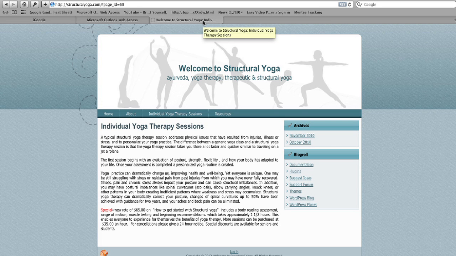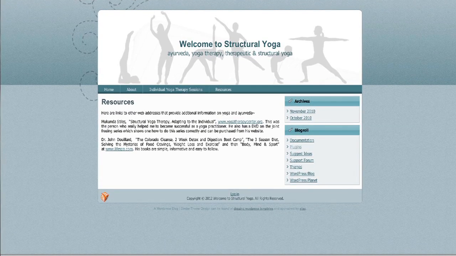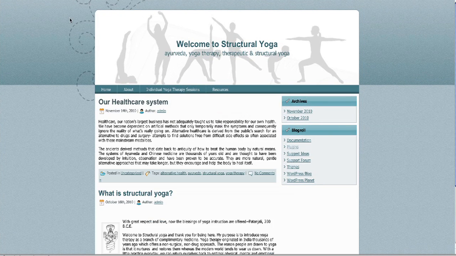This one's a little bit better. Again, it says welcome to structural yoga. See, that whole sentence just really isn't doing anything, but individual yoga therapy sessions is. But you can expand on that. Again, separate them with commas, separate them with a dash. You can do like 2 or 3 phrases that contain keywords. So go for it, fill it up. Resources too. This is all just kind of like the basic default, which is okay, but it's not giving you any search engine power. So change those.